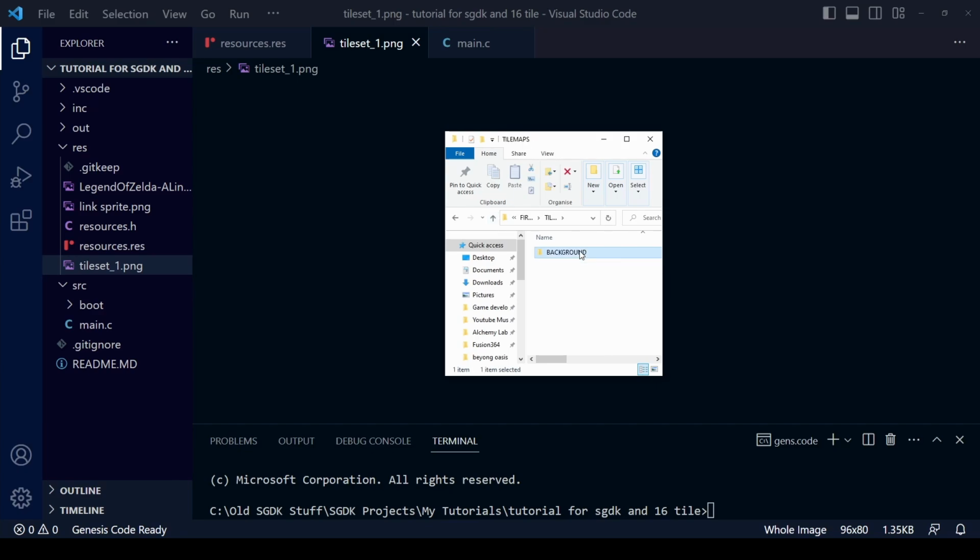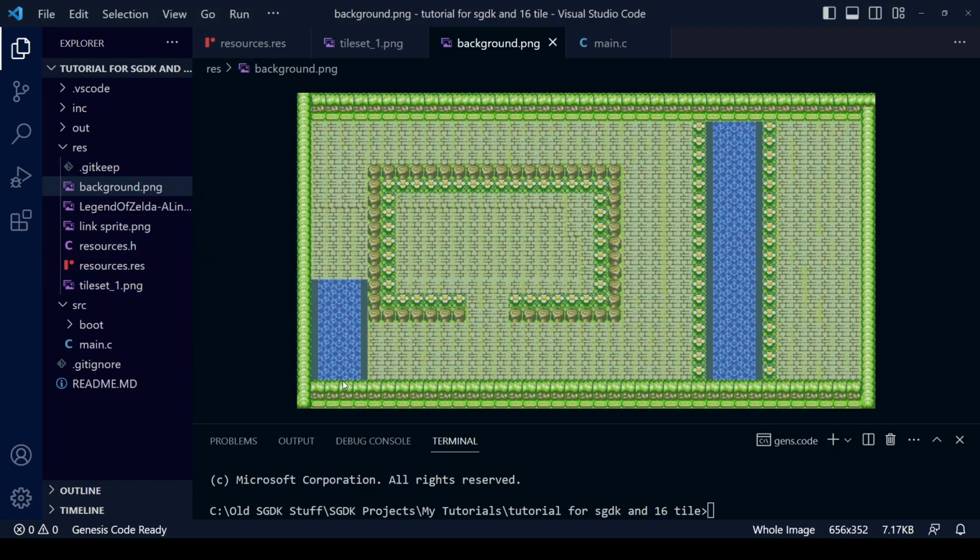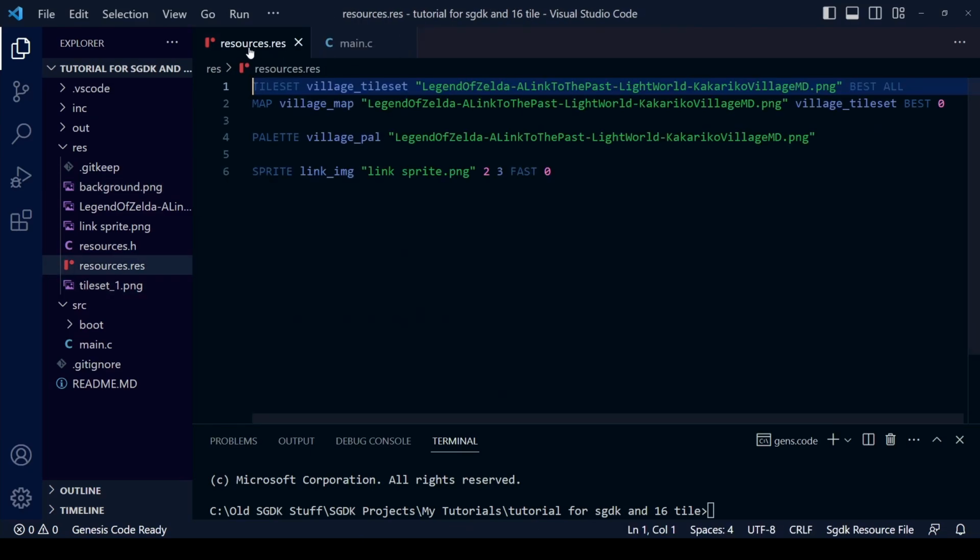Find the tile map, click inside the folders. Eventually we'll find it here, simply drag that and drop it into the res folder. And there we have both of these, the tile set and also the tile map, in our res folder.